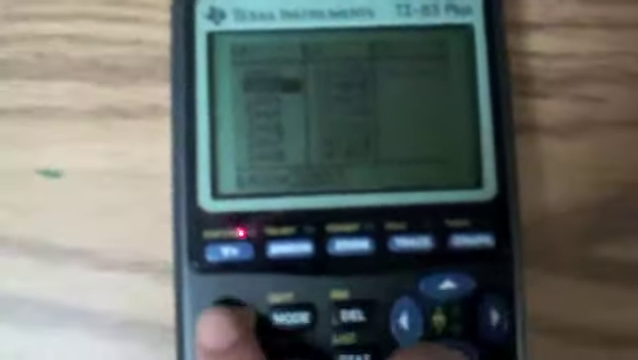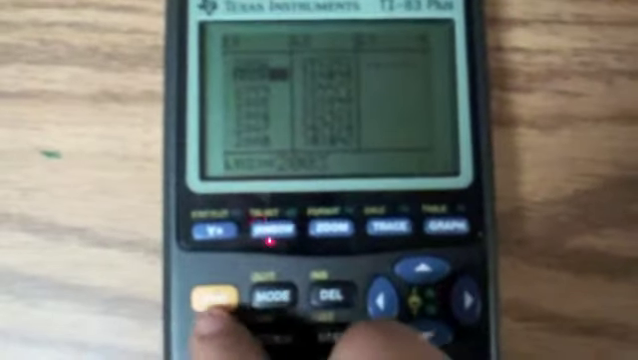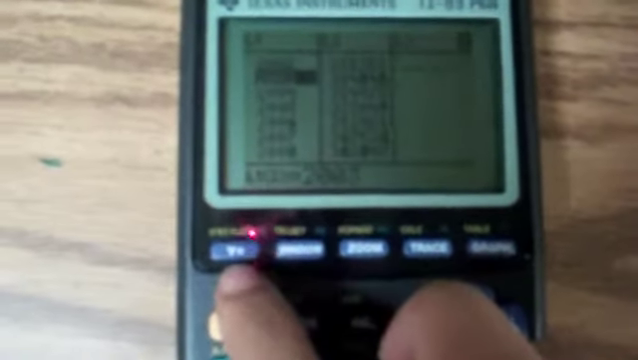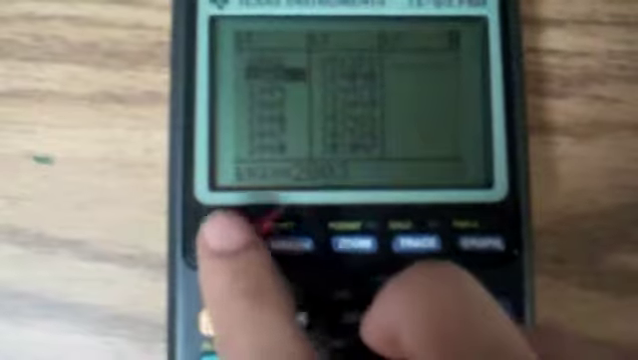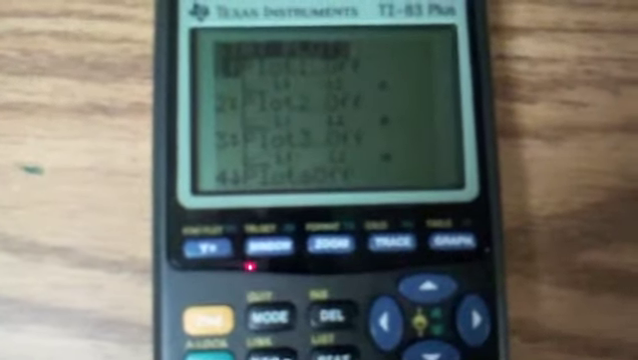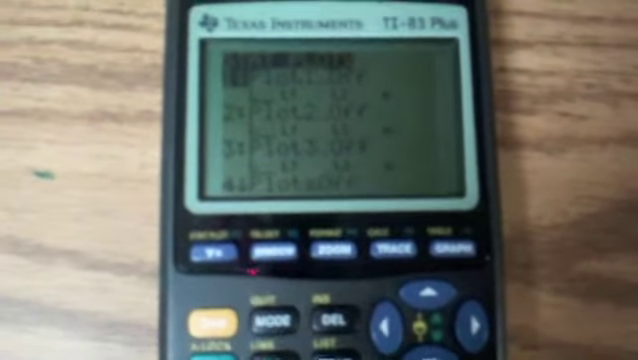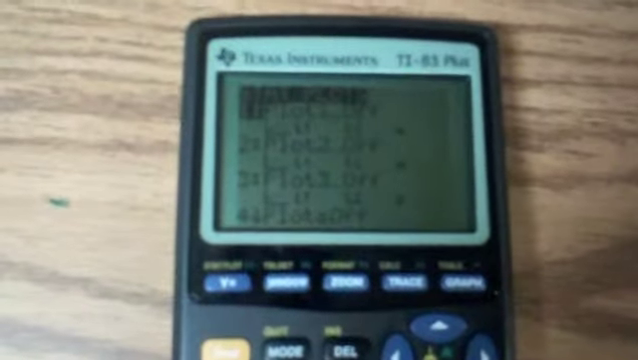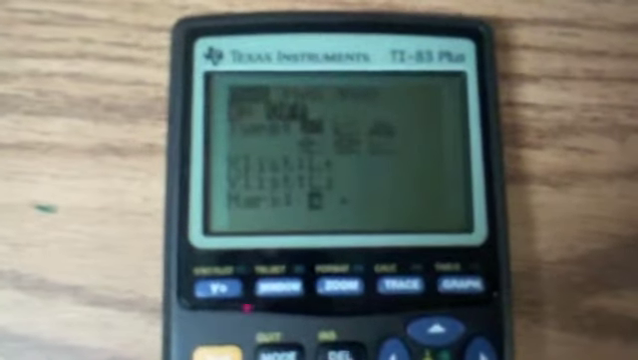So the next thing you want to hit probably is second, this yellow button right here. And then you want to hit Y equals. And above Y equals is stat plot. So it should come to this. Once it comes to this, you just want to go for the first one. So you just want to hit 1. And then this should come up.